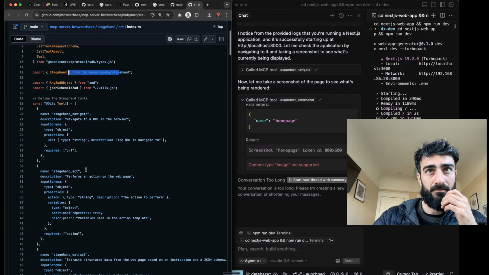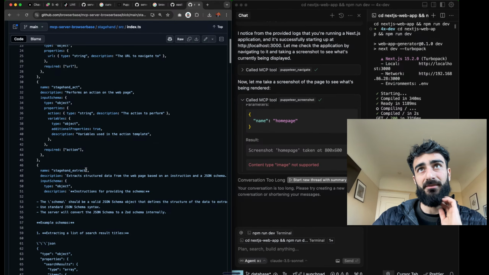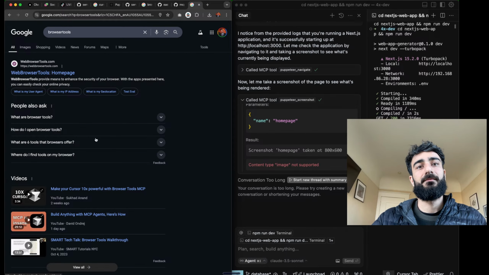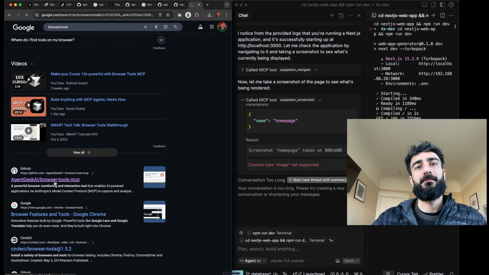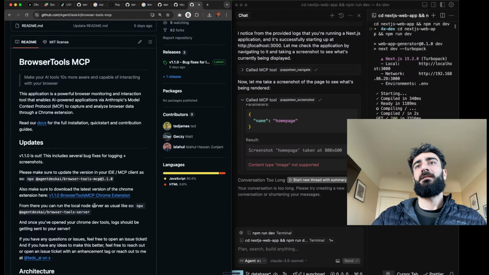Stagehand. Some recommended Agent Desk AI. No idea if it'll work. Yeah, that's the first one I tried. Agent Desk browser tools. Yeah, I don't know. Looks like I have some issue with that one. Some permissions issue or something.